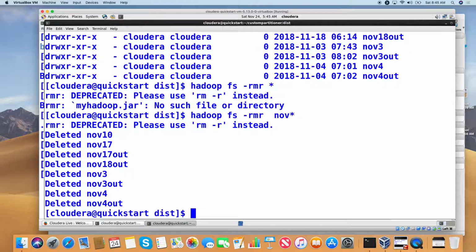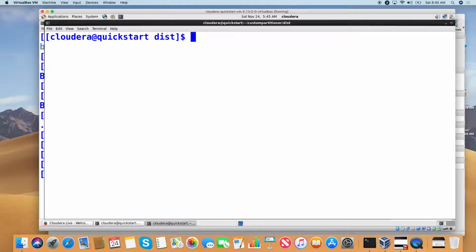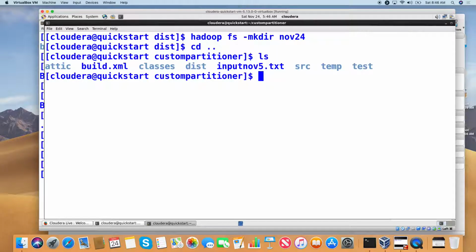Very good, right? Now clear. After that, what we will do? We will create a new directory now. Okay, Hadoop fs minus mkdir. Now November 24, right? And we have a file already available, right? Where is the file available? Input November 5.txt is available. Just change that: move input November.txt to input.txt.